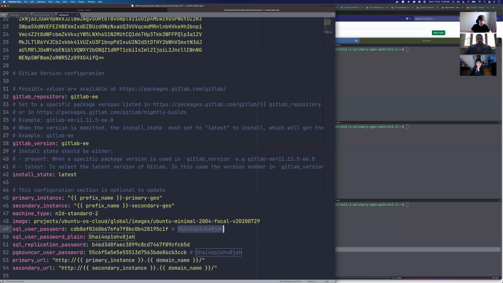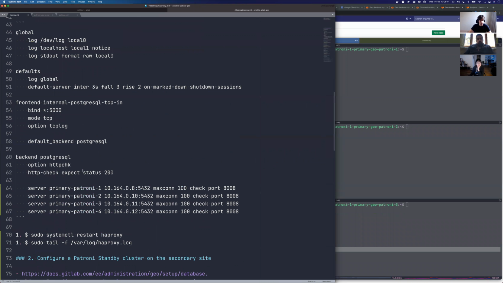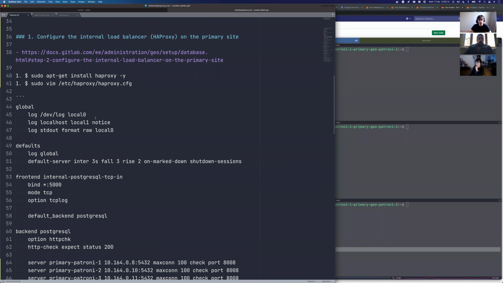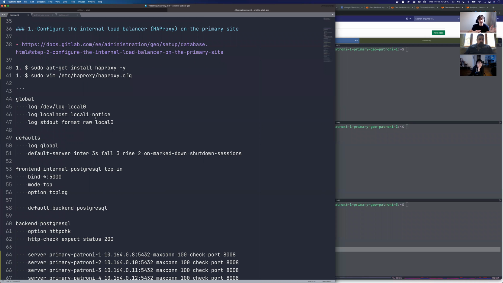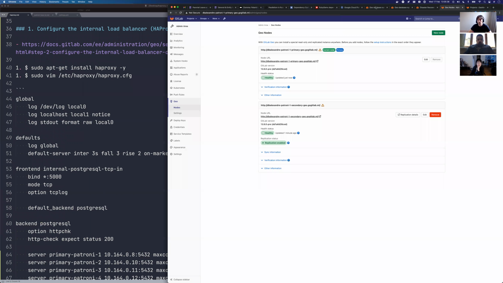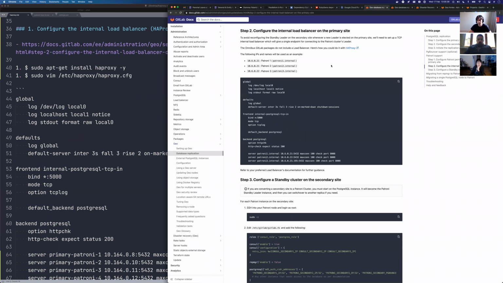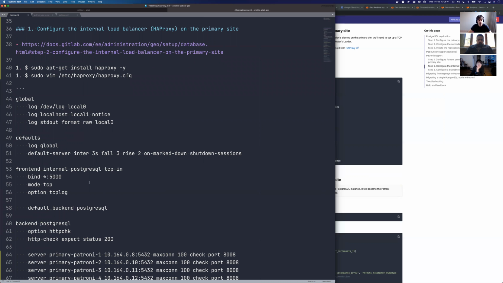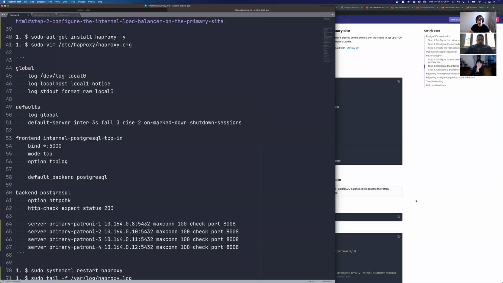So let's start. First thing is to configure the internal load balancer. The idea of the load balancer here is that if for some reason Patroni elects a new leader on the primary, we don't need to change anything on the secondary node. We're pointing to the HAProxy address instead of pointing directly to the Postgres address. We are following our documentation. Here is this step, with instructions ready to copy and paste for my instance.